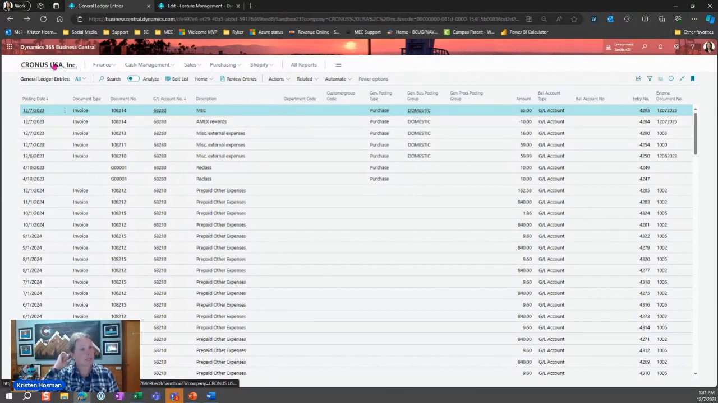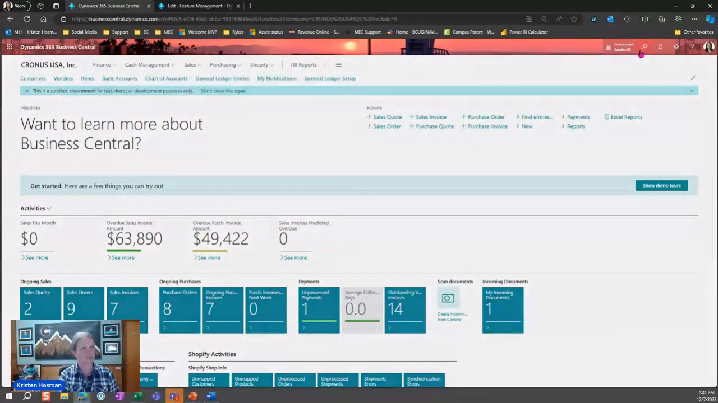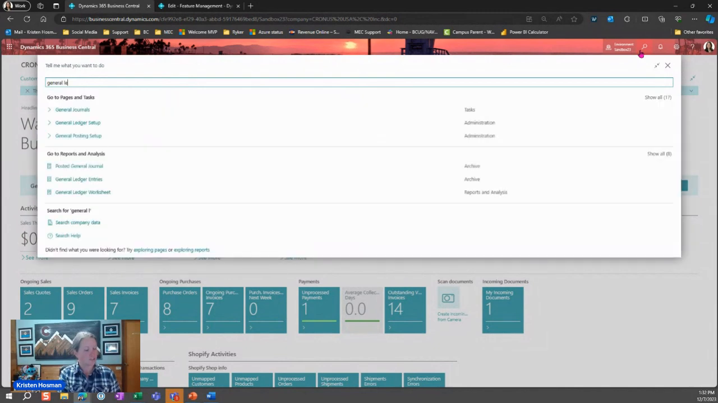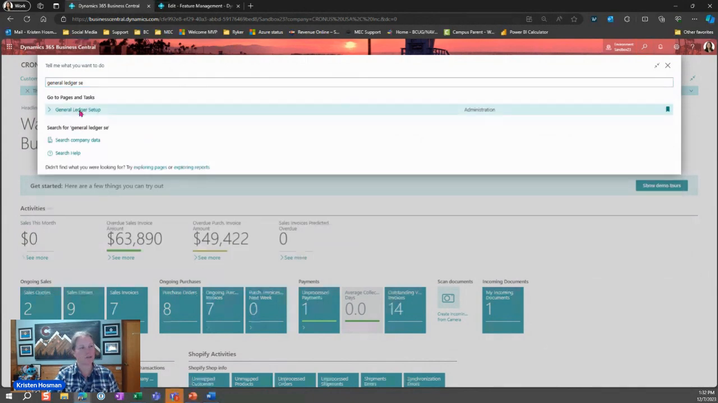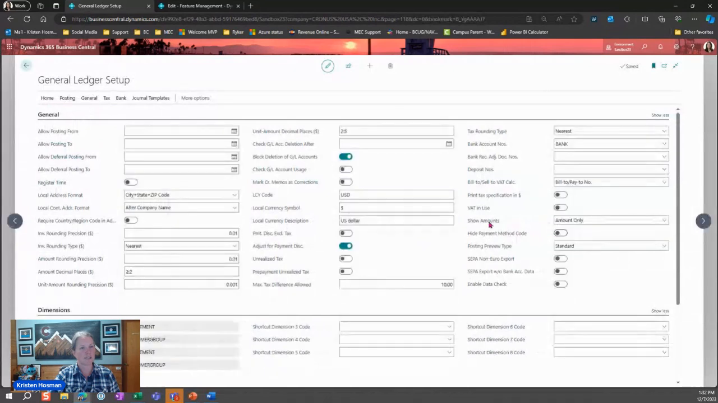There's actually a setting that's, I don't know how new it is, but I believe it's fairly new. It's within the general ledger setup window. If I go to the general ledger setup window, there's a field over here off to the right that says show amounts. I can change that to say only show debit and credit, or show all amounts. I'm going to go ahead and show all amounts for this example.